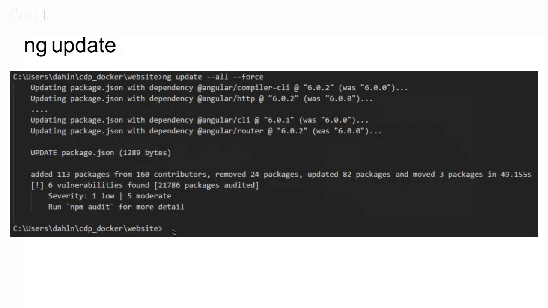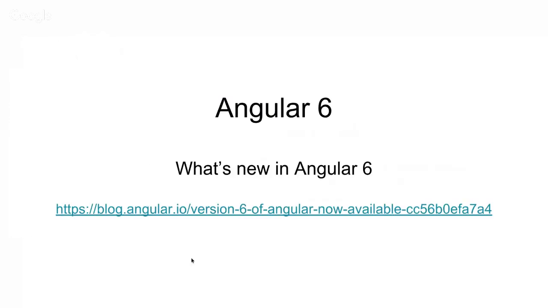It was actually very straightforward to update my application to the latest version of Angular and all the dependencies that I had. So that's ng update. Let me go back a couple slides. Right here, this link out on Angular.io has all of the latest stuff that came out with Angular 6. So if you guys want to go read about it, that is a really good resource. Any questions about Angular 6? That stuff we talked about?